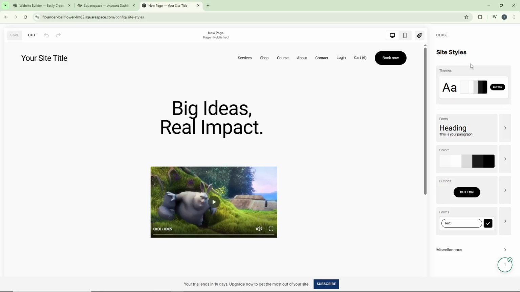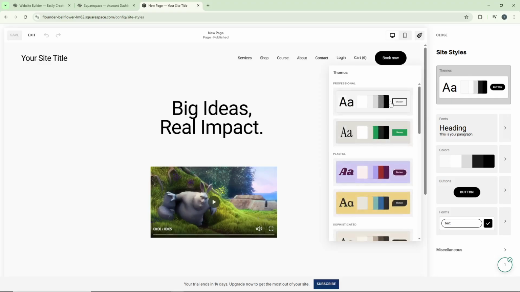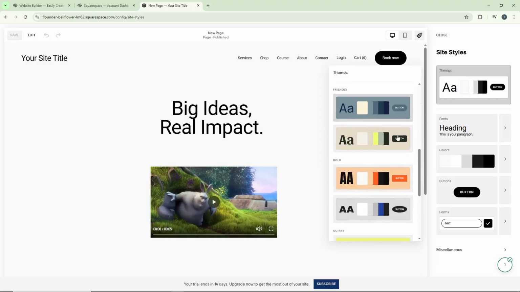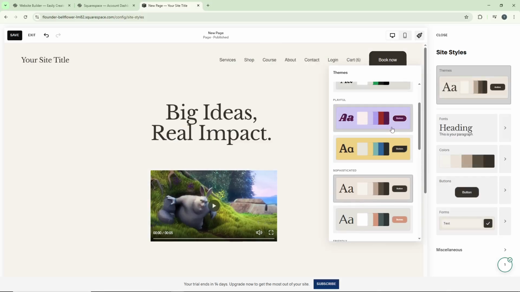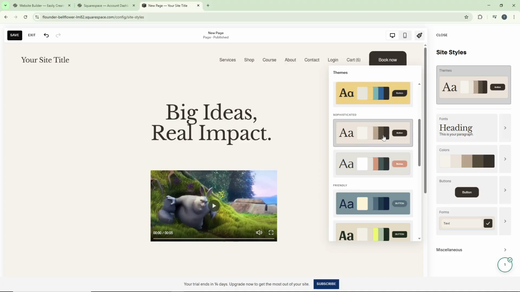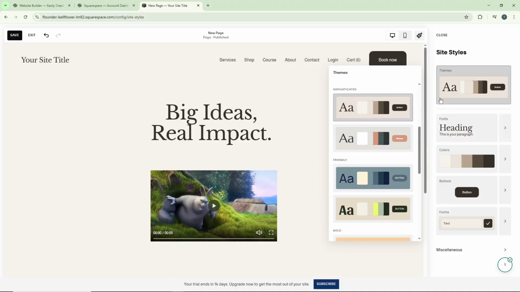Let's start by editing themes. Click on Themes and you'll see various theme options to choose from. Browse through them and select the one that best matches your vision. Each theme provides a different aesthetic foundation for your website. After selecting a theme, let's click on Fonts.